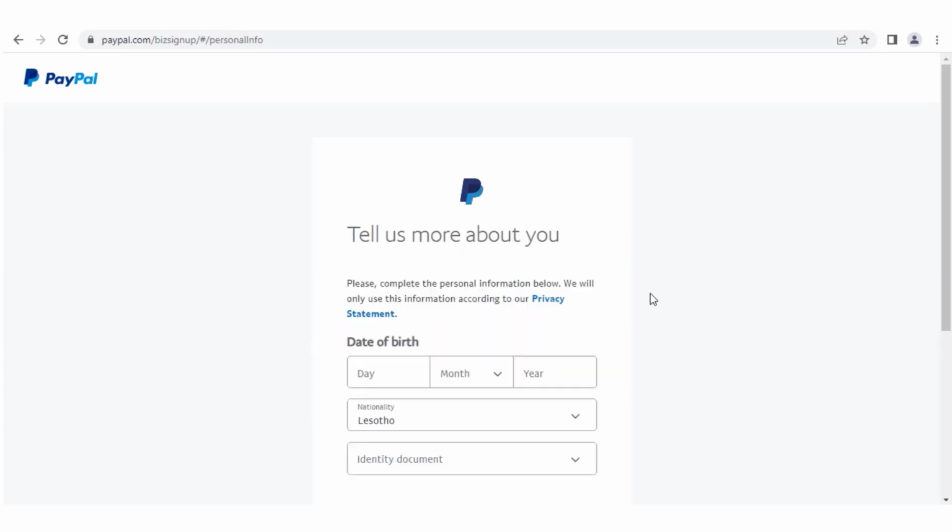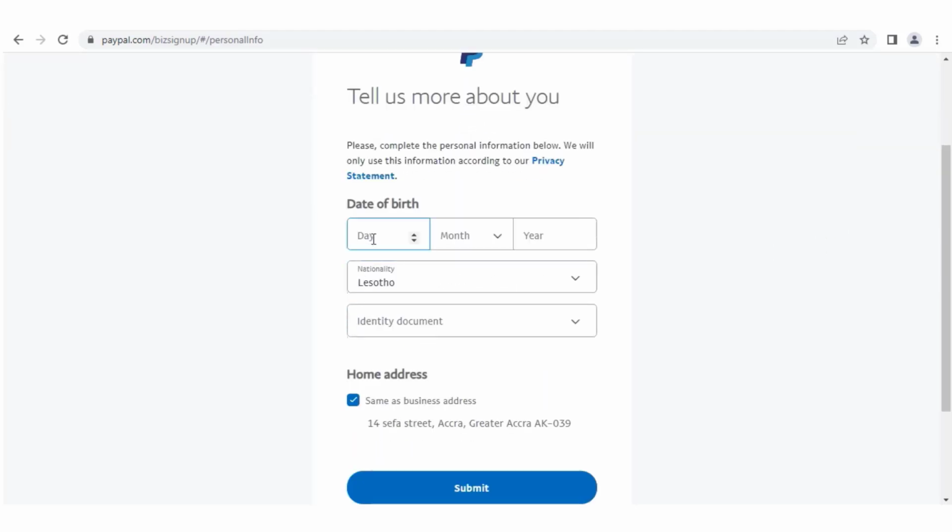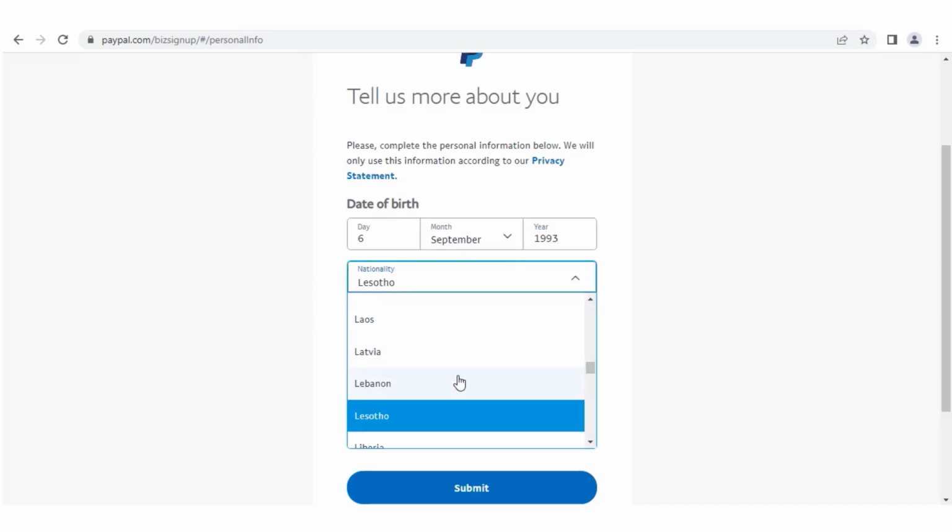After clicking on the continue button, it will bring you to this page which will say tell us more about yourself. Then the first question is your date of birth. So the day, just type your day like so. Then you select your month, then the year you were born, then your nationality. I'm a Ghanaian, so I'll just choose Ghanaian.